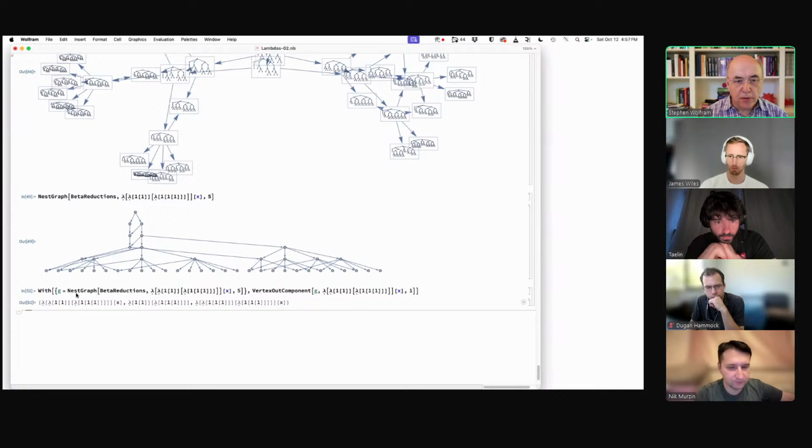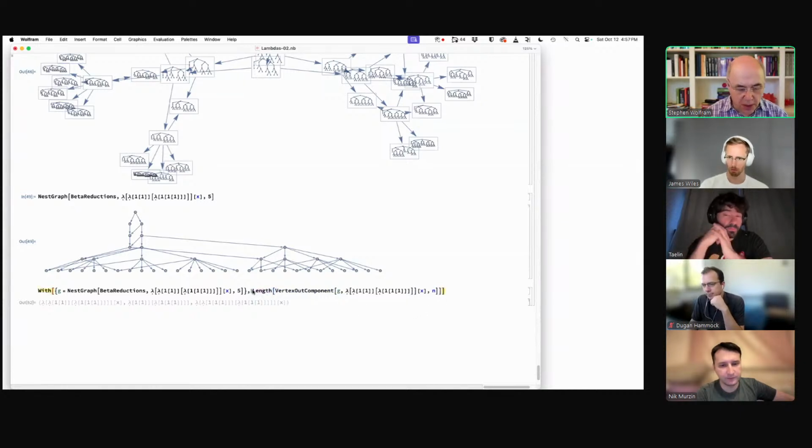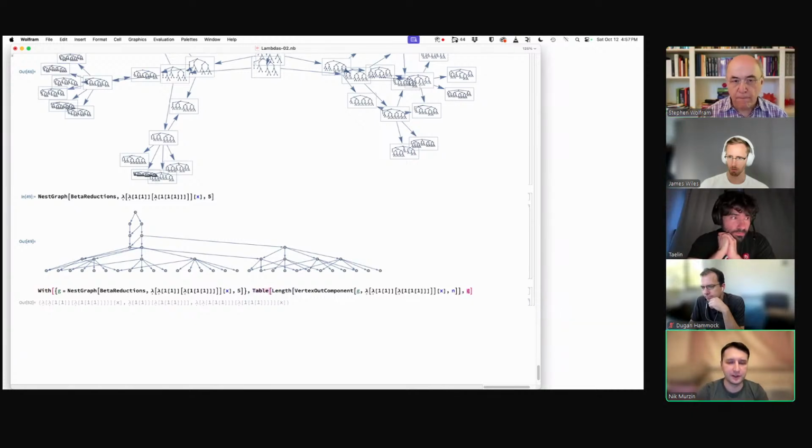Okay, so here, let's say n, and we want to say length of the vertex out component of n, and then we want to say table that. Shouldn't be an n in a list. To get the layer, yeah.